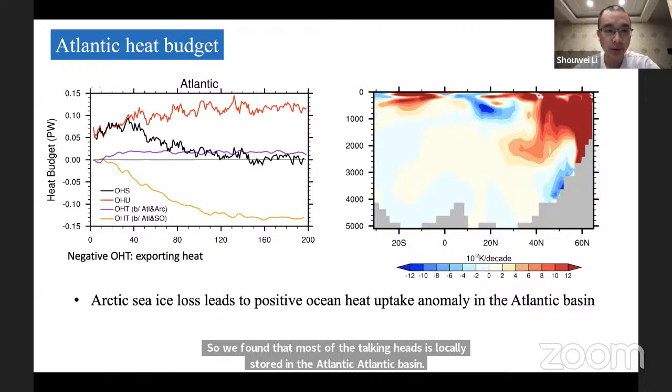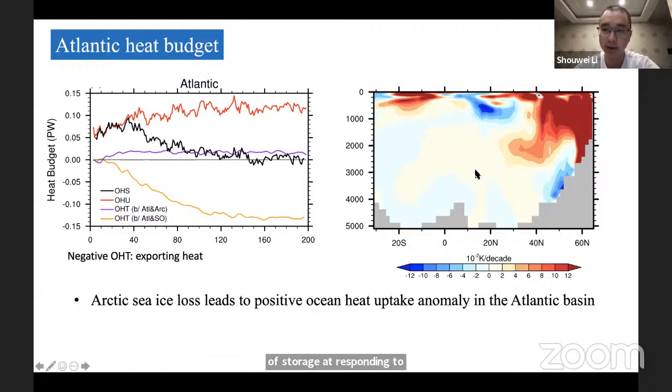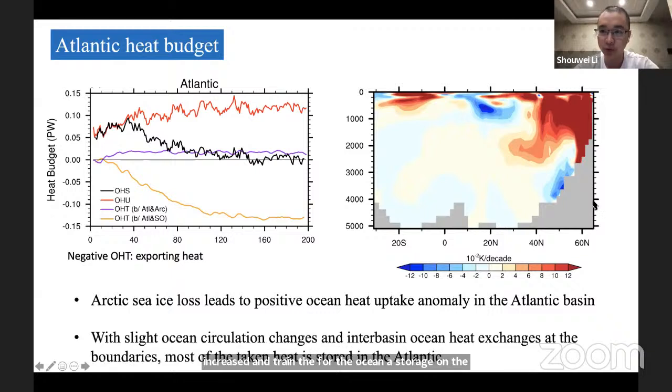Corresponding to the increasing trend for the ocean heat storage, on the right panel is the zonal average of the temperature trend. We can find the very strong warming trend between 14 degrees north to 60 degrees north from the surface down to about 3,000 meters level, with an equator-ward warming tongue between the 2,000 and the 3,000 meters in this region.